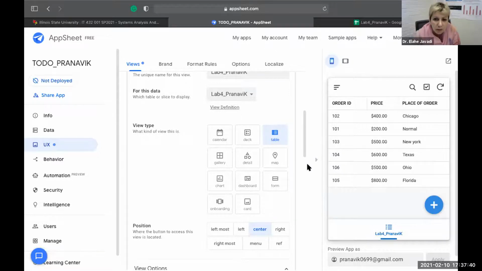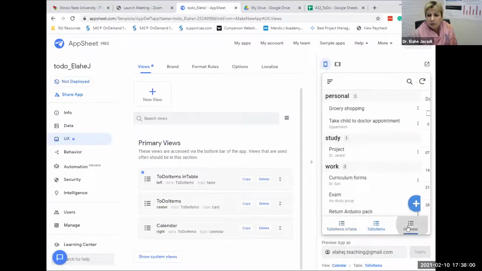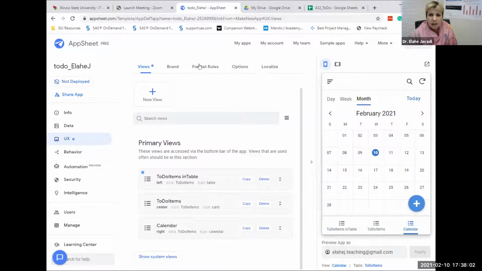Just so you know, we were playing with the views. Let me show you. Good job. All of us, including me, we were playing here with the view. This is view. And then you can create new views. Like me, I have them in tables and they look like this. And then I have calendar.